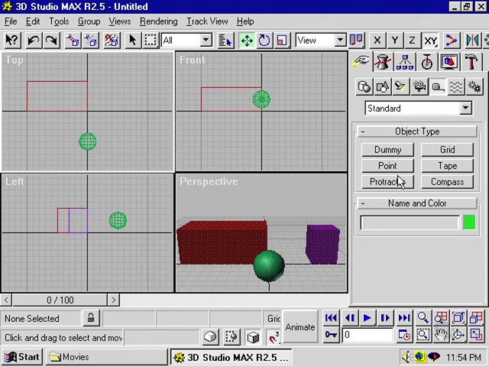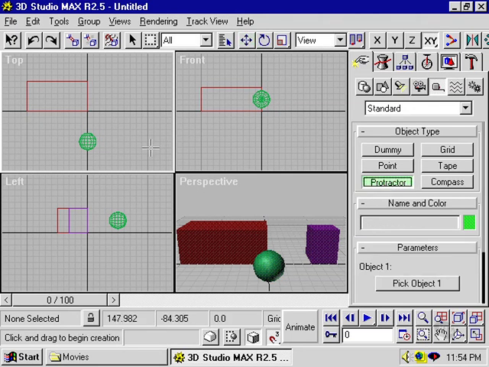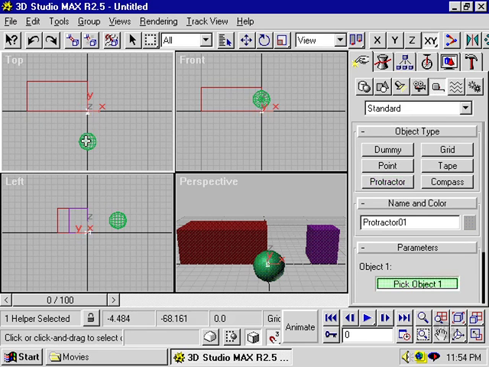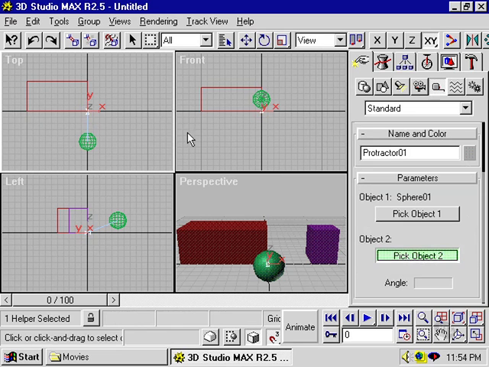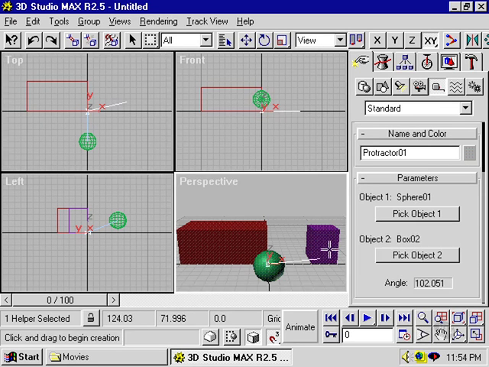Other helper objects are the protractor, so I can place the protractor at the corner of my box, and then I can select the first object to measure an angle to, for example the sphere, and then I can select the second object, for example this purple box. It now tells me that the angle between those two objects is 102 degrees. I can use this tool to measure the angles between objects.